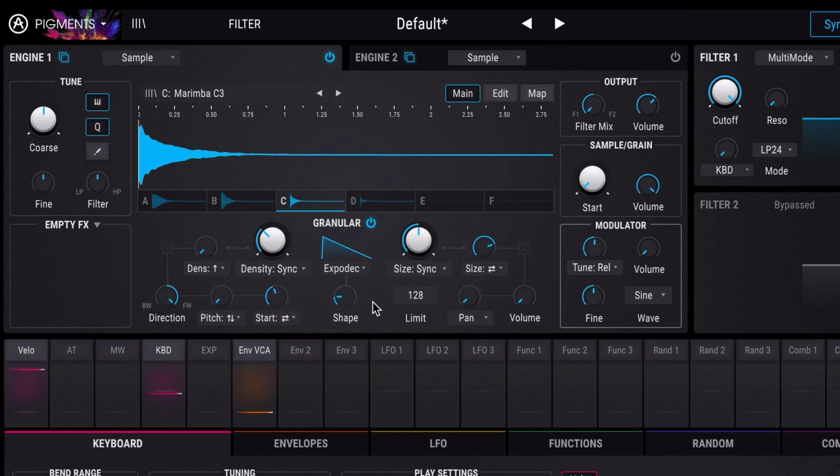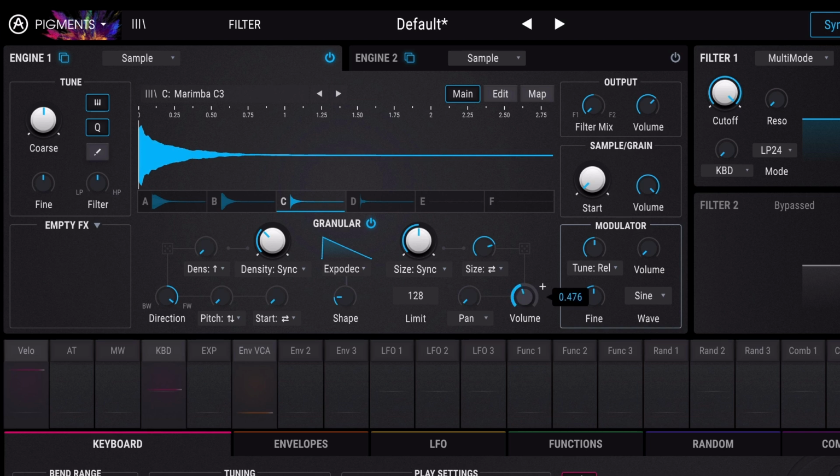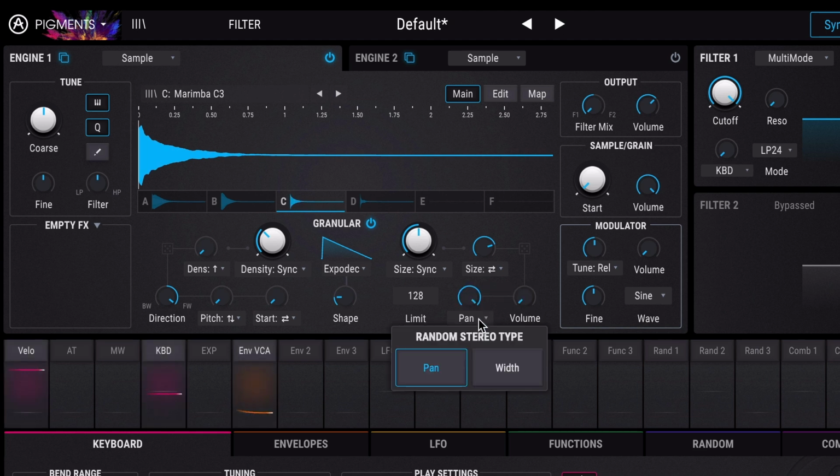Almost done, let's keep going. The last three parameters are limit, which determines the amount of grains that can overlap, volume, that randomizes the sample volume amplitude, and random stereo width, which allows us to randomize the stereo image of each grain. Using its pan mode and setting it to the maximum value will randomly play back the grains in the left and right channels. Width mode, on the other hand, allows you to have different random values for random size, random start, and random pitch on each channel.